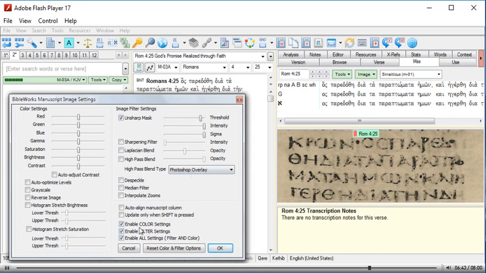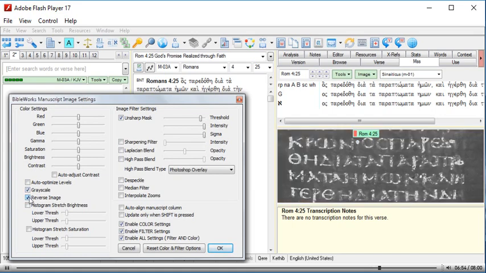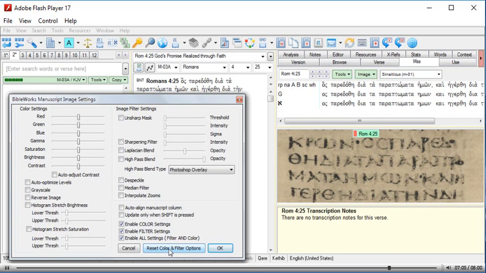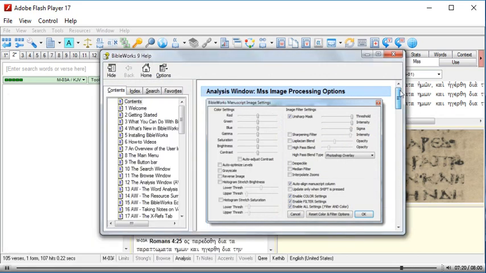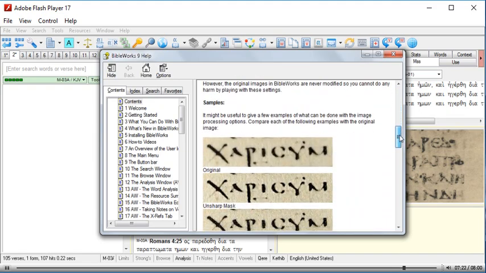If the Enable Color Settings checkbox is checked, you can also use the options over here. For example, you can click to view the image in grayscale, or reverse the image. And again, you can always check the button to reset color and filter options as you're experimenting with the settings. For more information on using the image processing options, hold your mouse cursor over the BibleWorks Manuscript Image Settings window and hit the F1 key. That will open the help file for instructions on the manuscript image processing options.